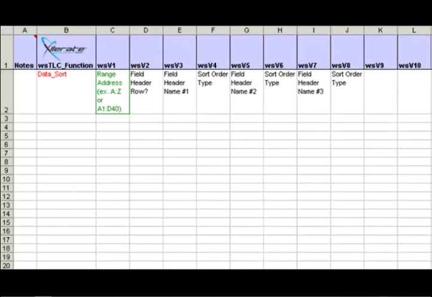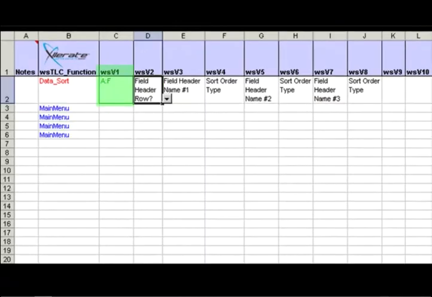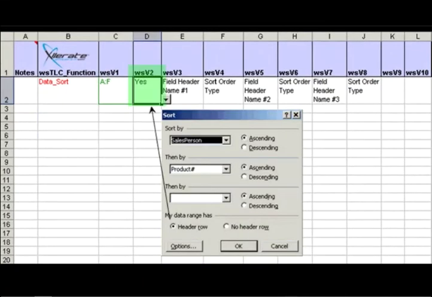Recall, we sorted columns A through F when sorting in the manual method. I have entered columns A through F in WSV1 or cell C2 as the range address to sort. WSV2 or cell D2 needs information regarding the header row. Does the range to be sorted have a header row, yes or no? In this case, it does.